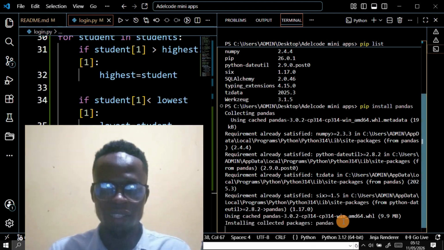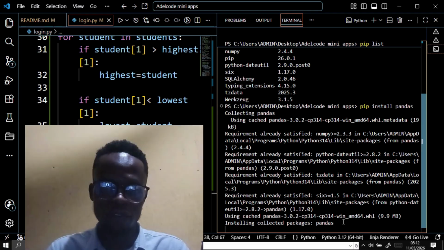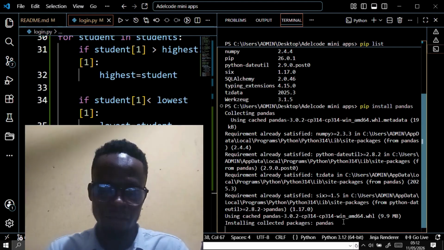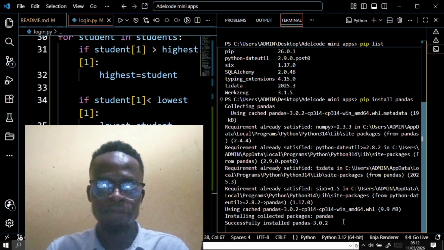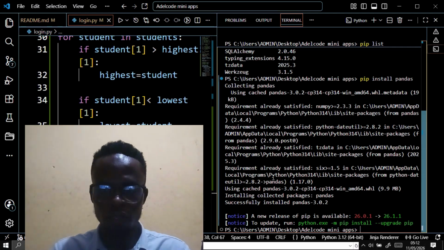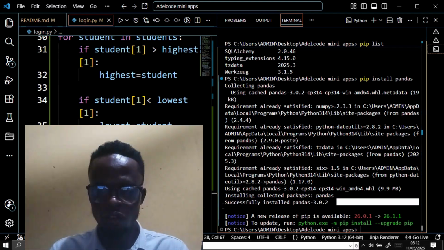We are waiting for it. When it is done, it takes a bit of time because installation usually takes time, right? You need to download it and then also install, just as we have been doing with the graphical user interface. But this time around, we are doing it using the command line interface. So when you look at this place, we have what we call successfully installed Pandas 3.0.2.